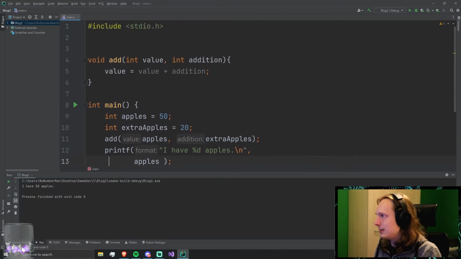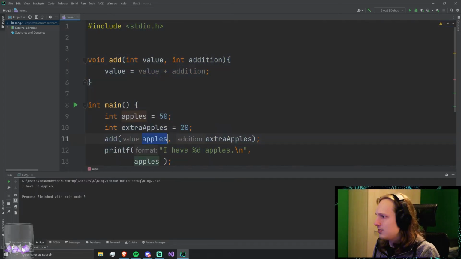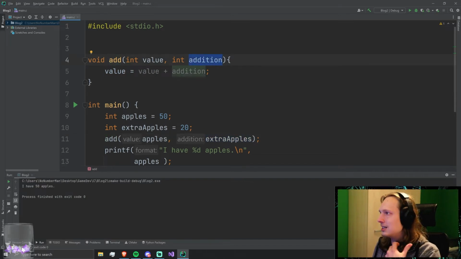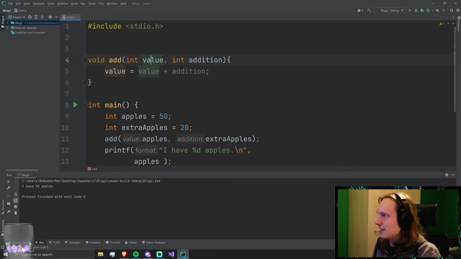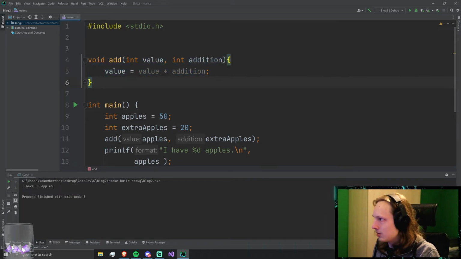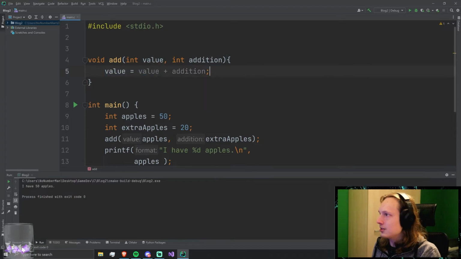And that is because if you just take in a normal integer in your add function, it just copies the value of apples over here, and it copies the extra value over here. It doesn't take in the original, it just copies it to a new variable. Which means that if you now write to value, it's just some other integer. So when the function ends, that other integer gets lost. We'll talk about stack and heap in some other lecture. It just gets lost, and apples didn't change.